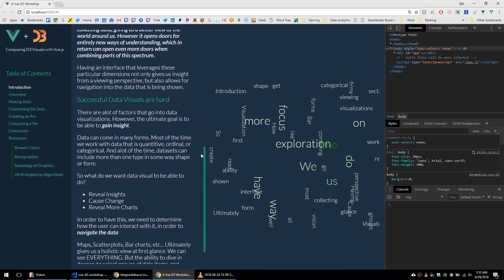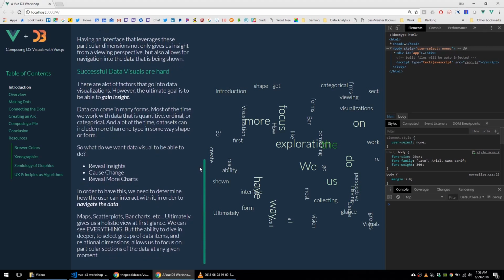So having an interface that leverages these particular dimensions not only gives us insight from a viewing perspective, but also allows for navigation into the data that's being shown. We use Google Maps all the time. Normally you get this map and you can get this holistic view of everything all in its place. You can see everything at once and determine what things might be good in that system or whatever you're trying to visualize.